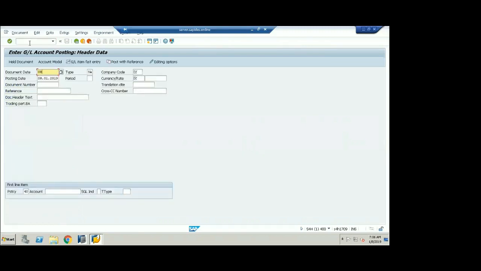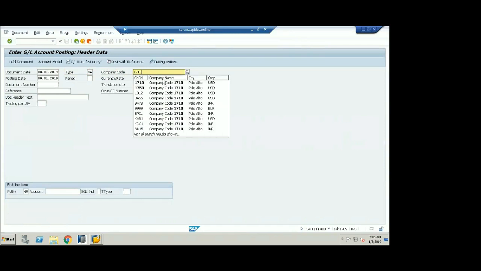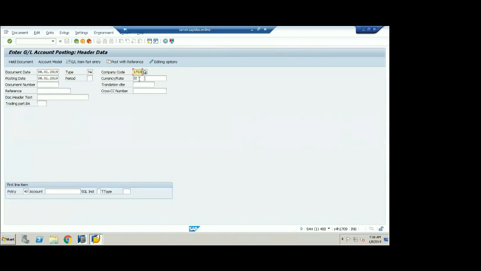Today I'm posting, like 08/01/2019, one transaction. I'm using company code 1710. For this company code, the currency is USD. See here, USD is the currency. Now here, I'm not posting in USD, I'm posting in euro. Then this will become your transaction currency.